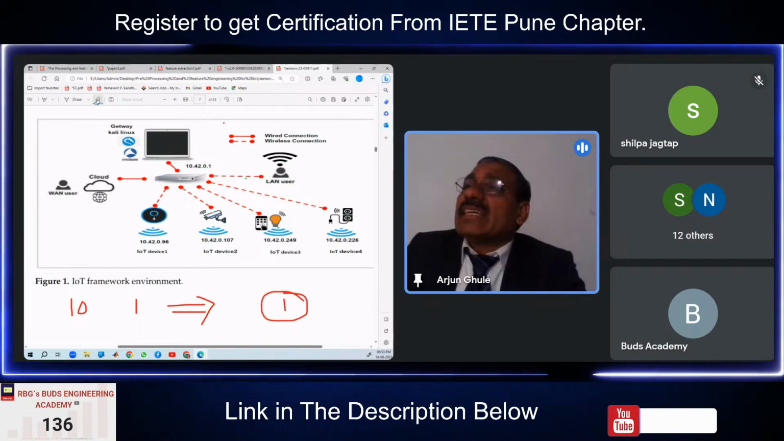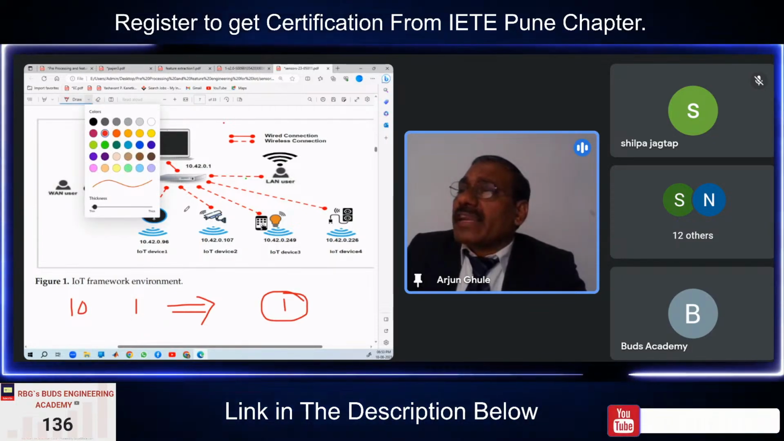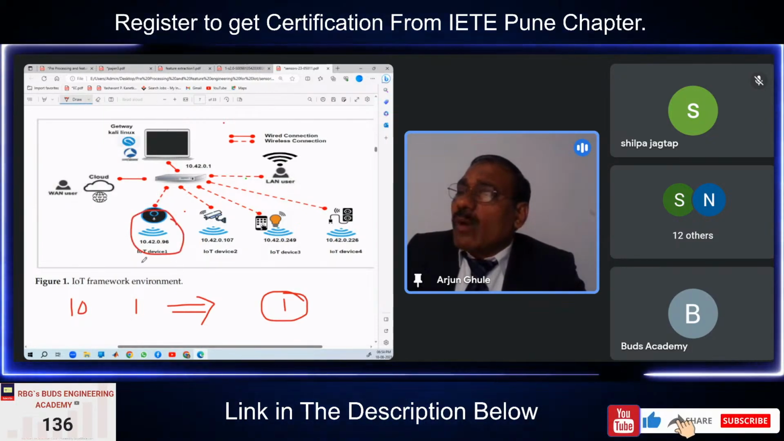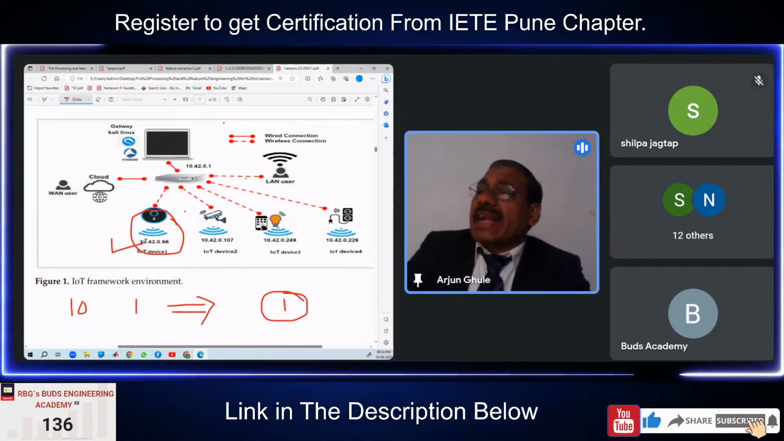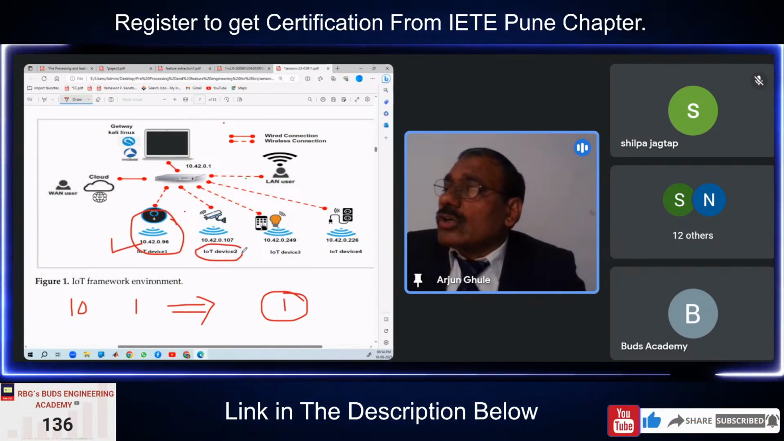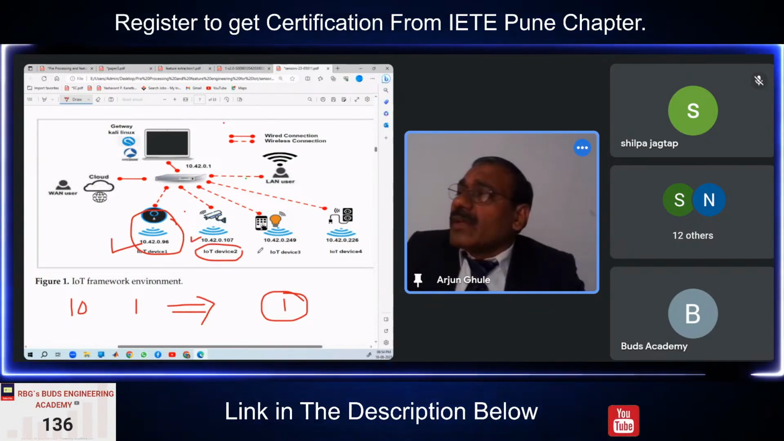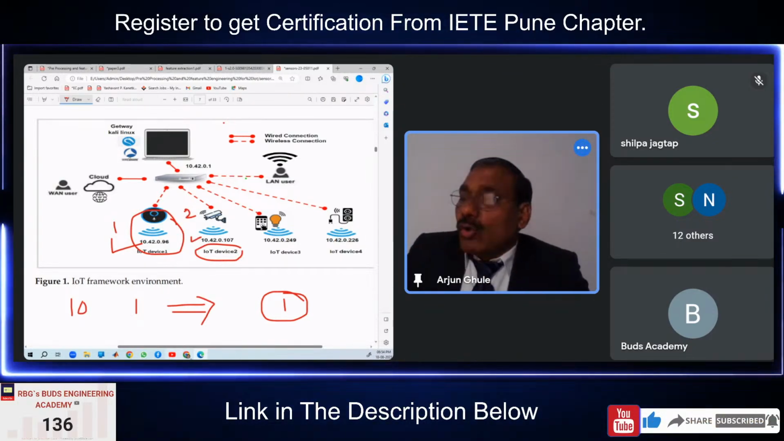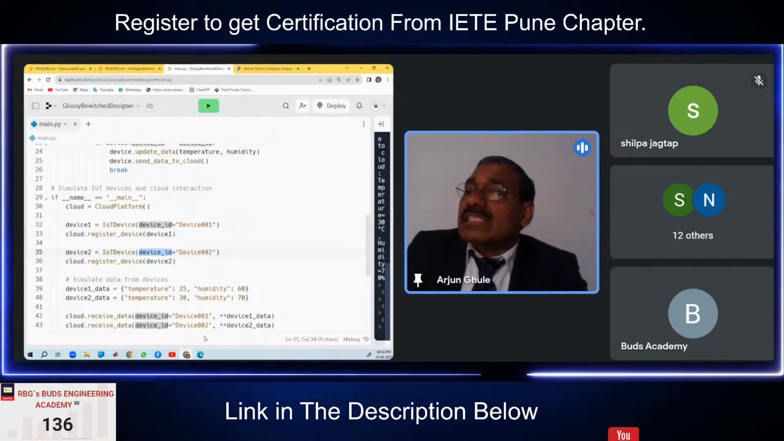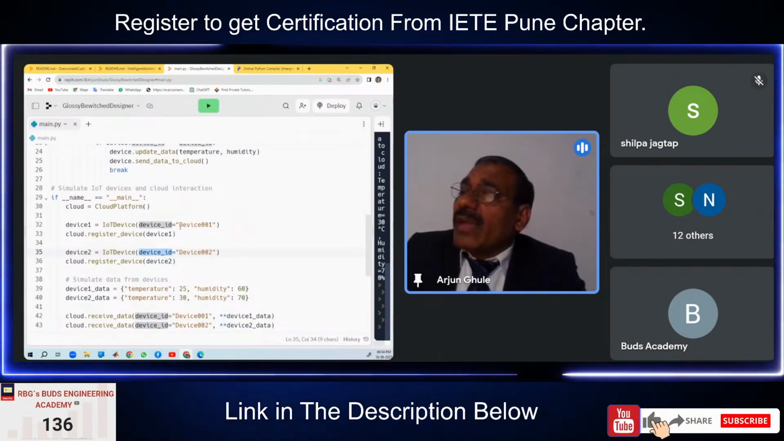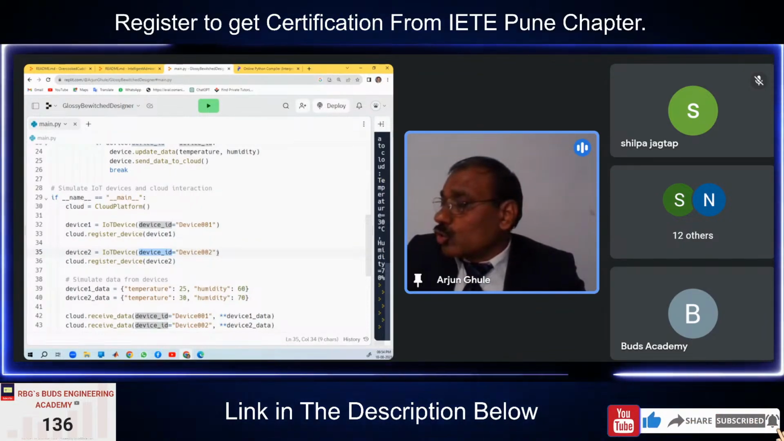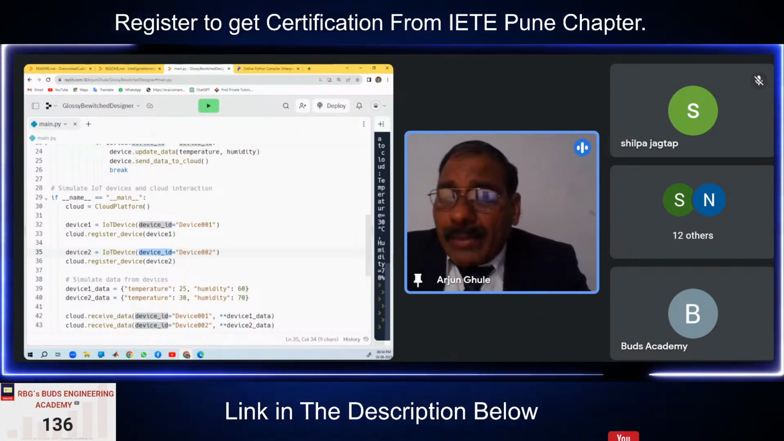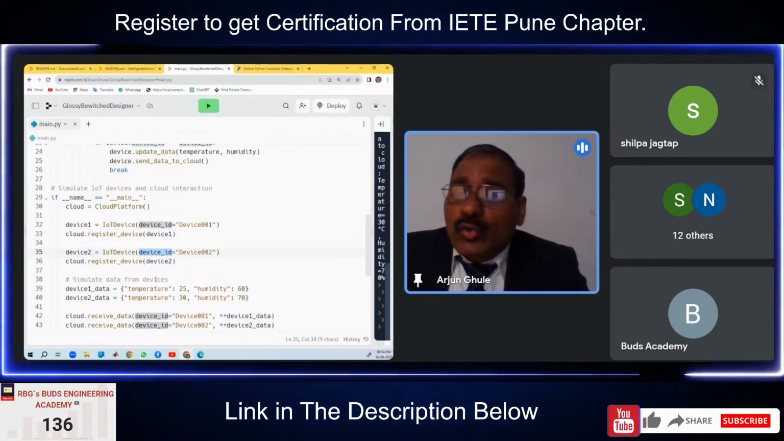So you can see this is our IoT device. It might be device 1, and you can see this is a device ID. Suppose this is device 2, and this is its device ID. We have taken only 2 devices right now. This is the first device, and this is the second device. Here we have registered these 2 devices. We have given device ID 001, and we have given device ID 002. I will be happy, participants, if it is clear to you up to this point.